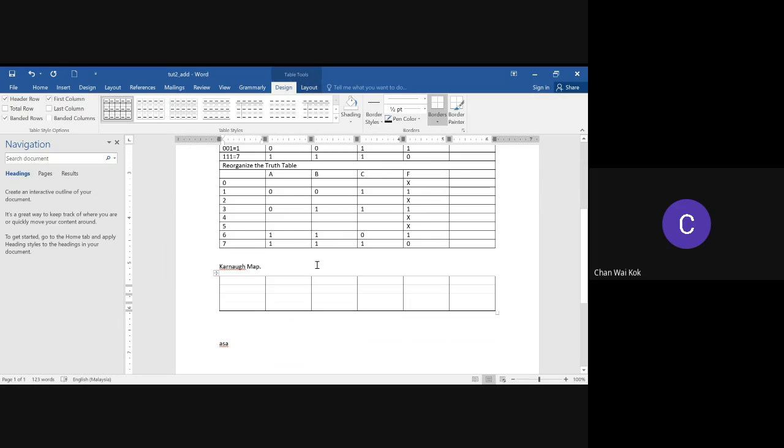Let's see. So this is A bar, B bar, C bar, B bar, C, B, C, B, B bar. Okay, so from here, the Karnaugh map, you have the function.